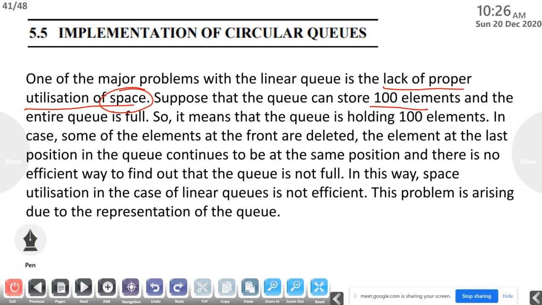In case some of the elements at the front are deleted. For example, this is the Q and the maximum capacity of the Q is reached. We inserted A, B, C, D, E, F. So the Q is full. Now it is not possible to insert more elements. And this is the case.